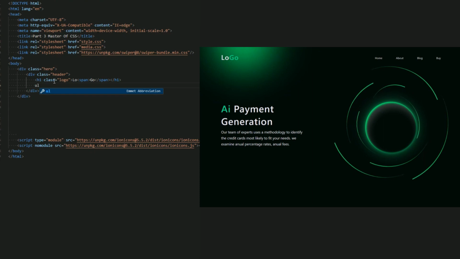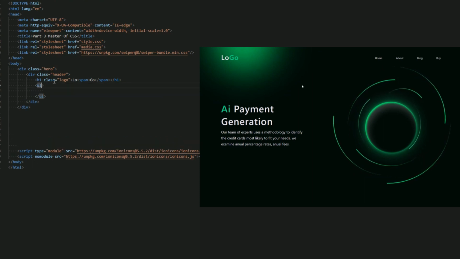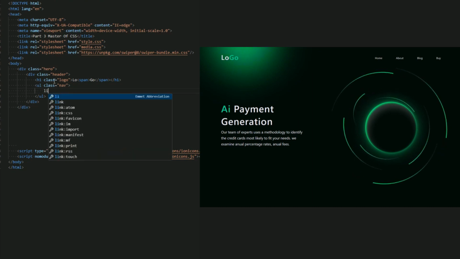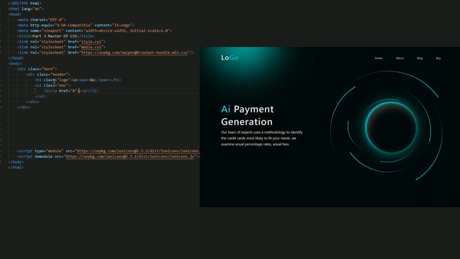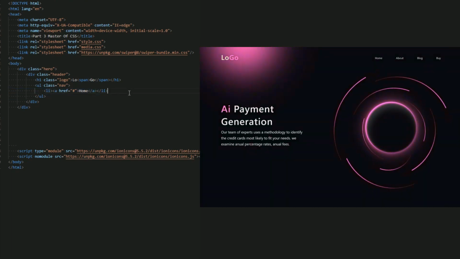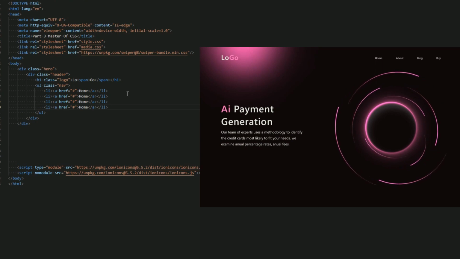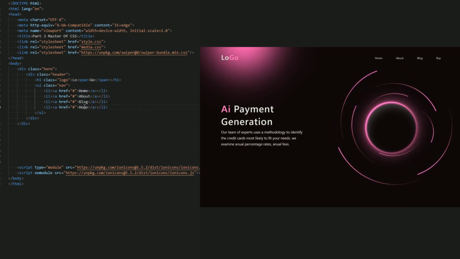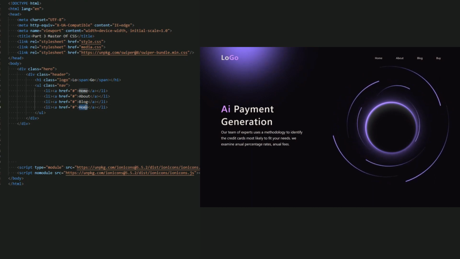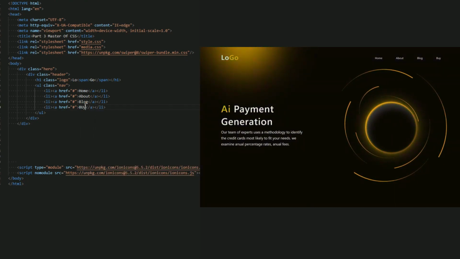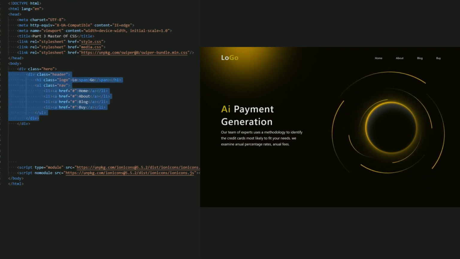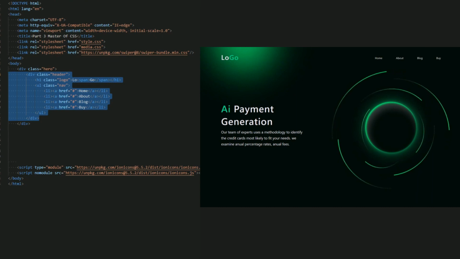Now we want to create a nav. Let me create a list ul and let me add a class list for it, nav. Okay, now the first list will be home, and let me just copy and paste it. The second list will be about, and the third list will be blog, and the fourth list will be buy. Okay, this is our header. As you can see, this is our menu. We want to create it in this website.